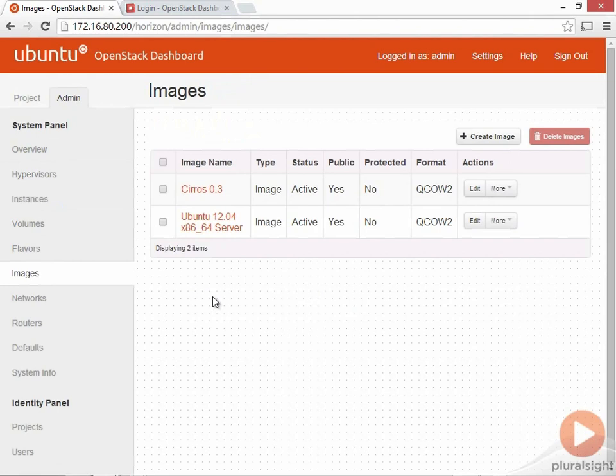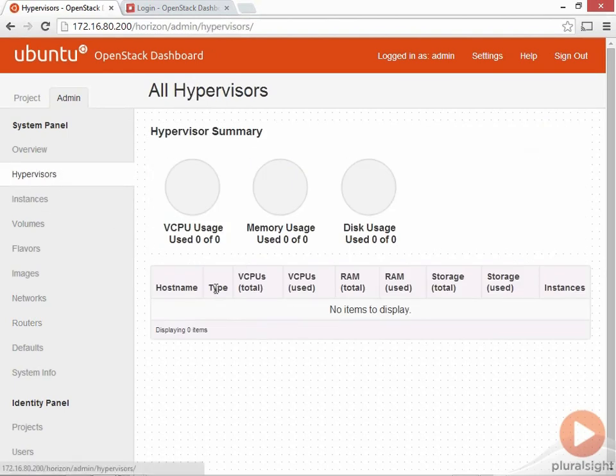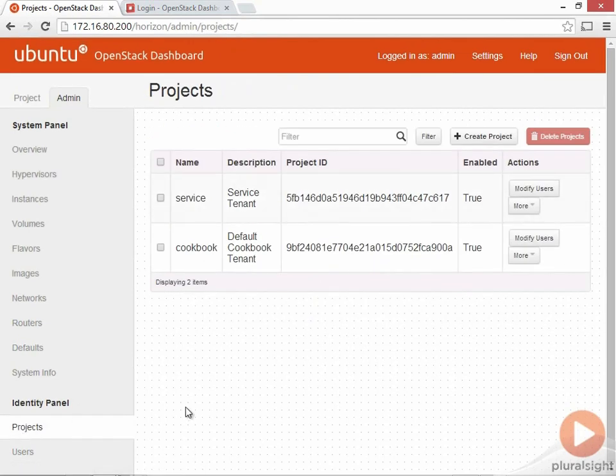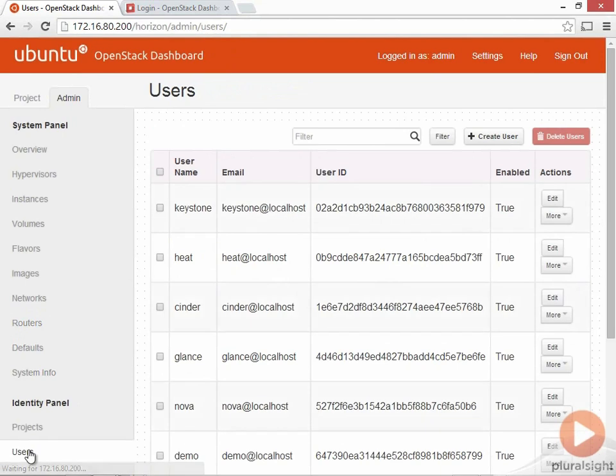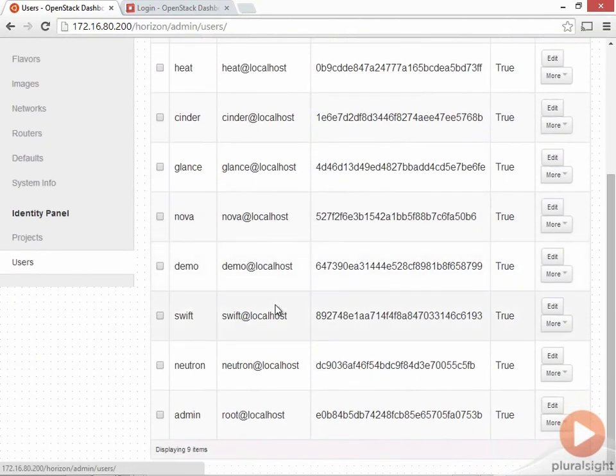We have a couple of different images in here in our Glance service. We have no running instances at the moment, and that's actually because our hypervisor is offline. In our panel environment, we can see a couple of different projects that are there, and then the same thing for the users. Now you'll notice there's a few more users of this environment, and that's because we have additional projects that are available.